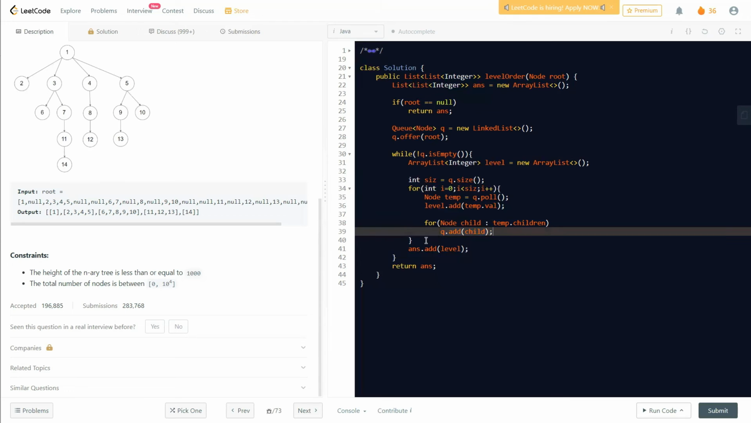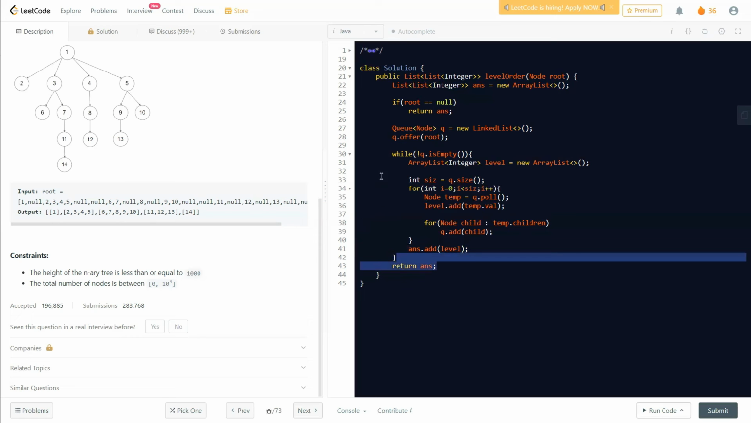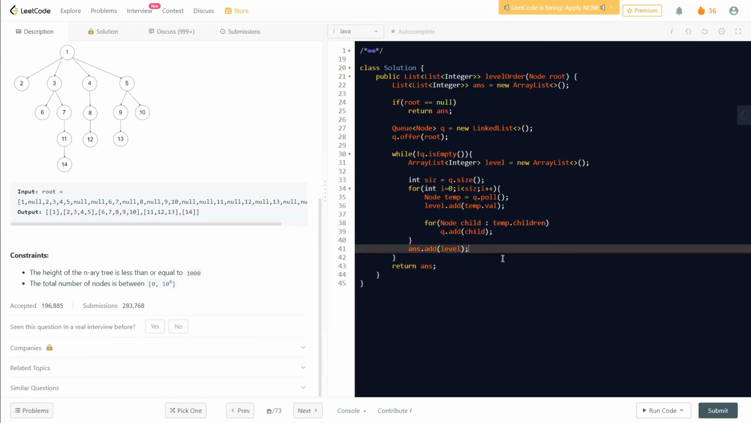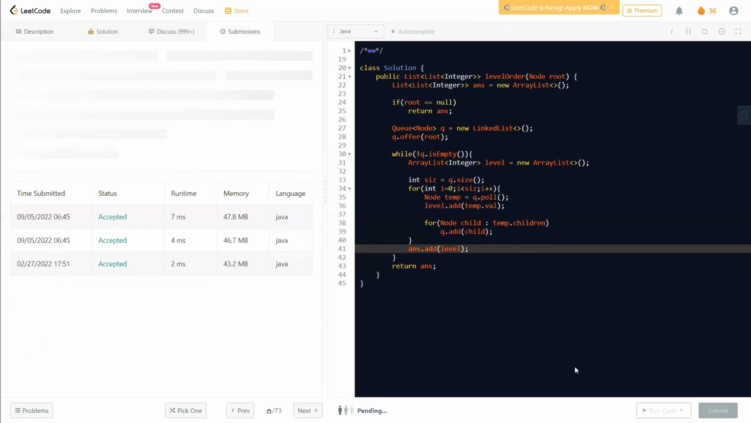Fine. And then what we do, we simply add them, and then after this for loop, once we are done with all the current level values, all the size current level values over here, we simply go ahead and add them to our answer. That level, the internal list, we add to our answer, and finally return our answer. So this is the exact BFS logic, but the only change is the traversal of the children. Nothing much. So that's the idea.